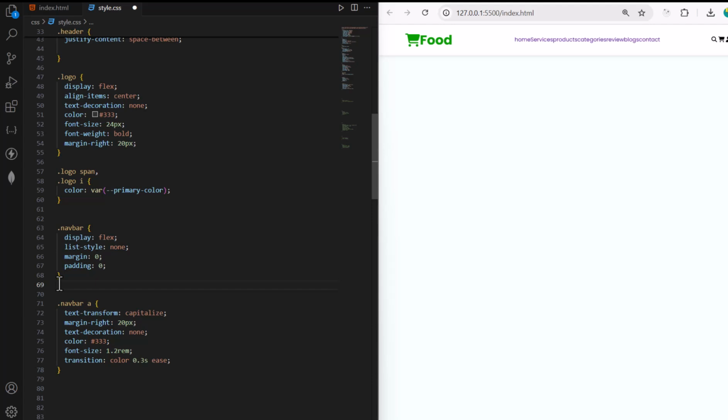Yes, text transform capitalize, margin right should be 20 pixel, and text decoration again none. Since it's a link right here, text transform capitalize makes the first letter of this navigation menu capitalized, right? And font size 1.2 rem, and color we have this, and transition. Let me remove this, it's not necessary. And when I save, here we have the live change right here.